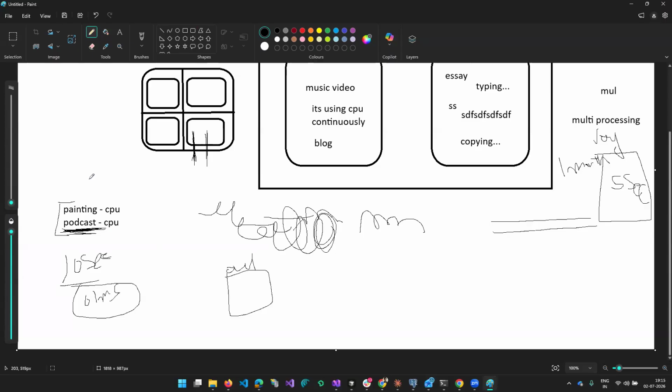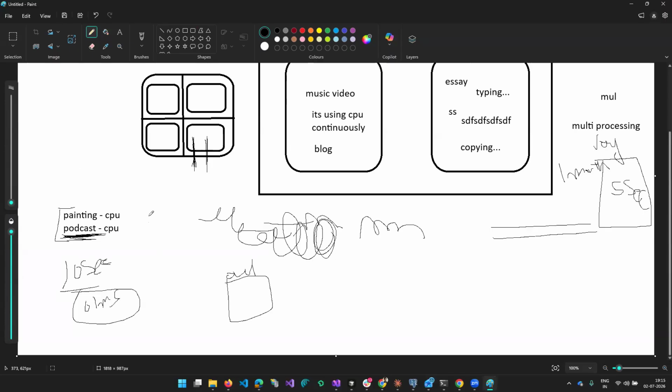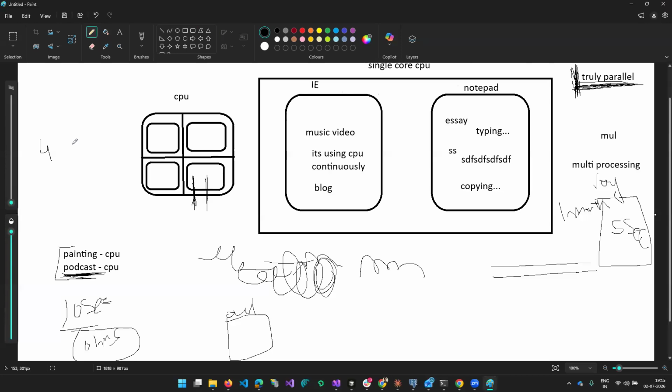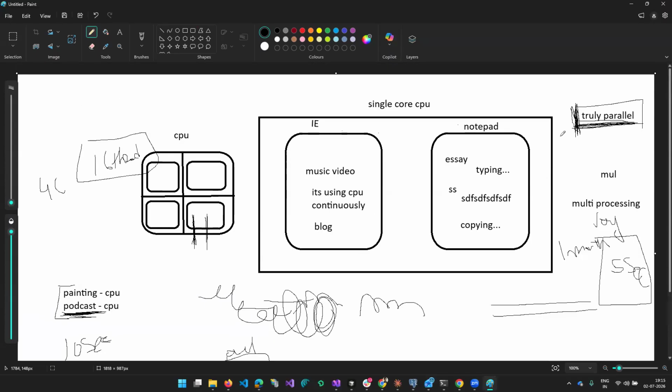What do you mean by single core processing, right? Yes. So you would have heard of quad core, 4 cores and 16 threads. So 16 threads probably means it can run 16 different applications at the same time. Then why is it named a single core processor if it is not truly parallel?